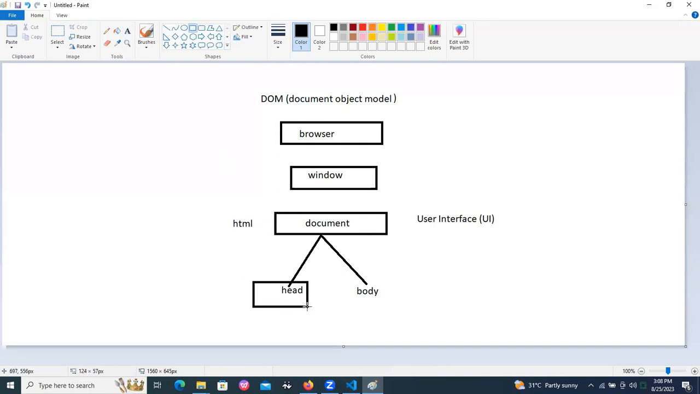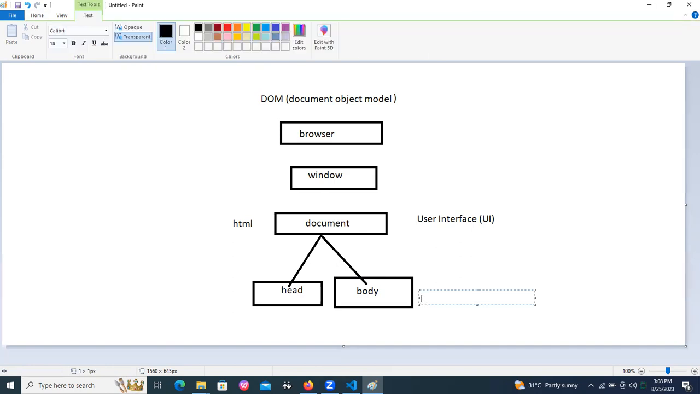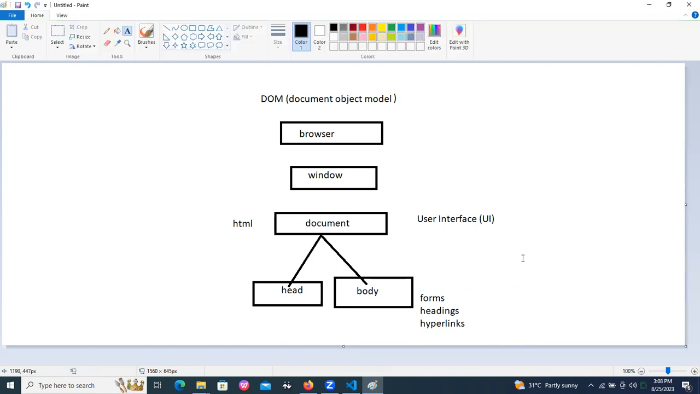This one is the head section. This one is the body section. After this, on top of the body, whatever you want, you can write. For example, on top of the body I want different elements. On top of the body, I want forms, headings, paragraphs, and hyperlinks. There are multiple kinds of elements we write on top of the body.